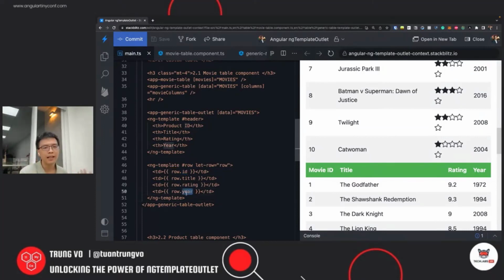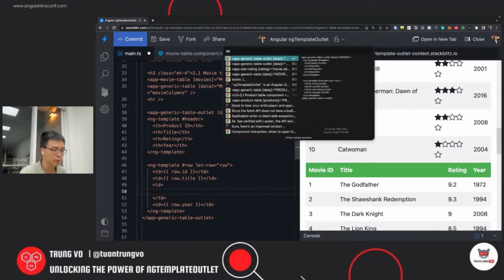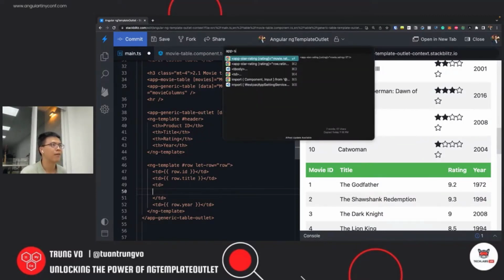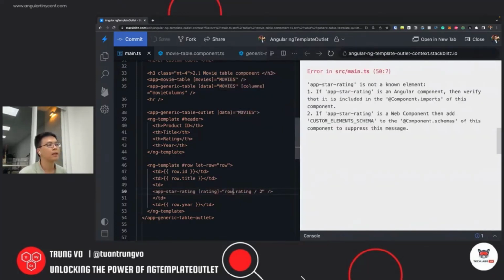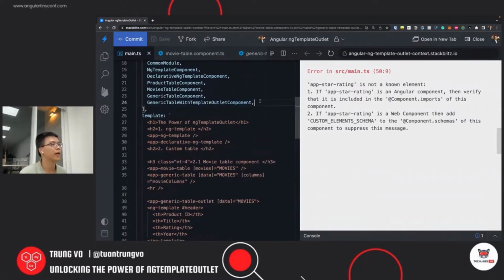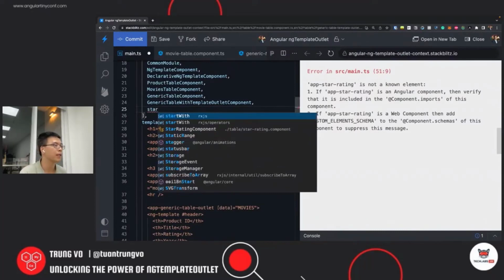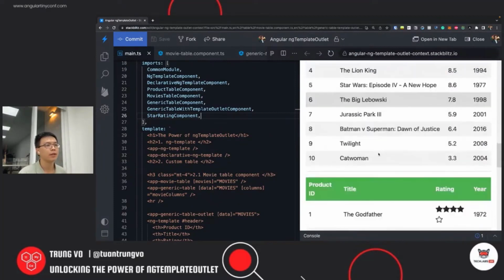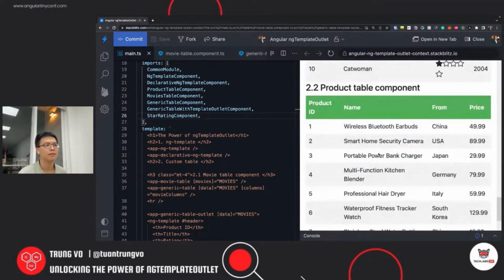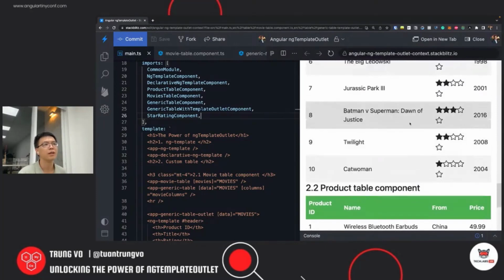And then I can start to decide how to render my stuff here, instead of giving all of this into our generic table component. And it is really cool. So I just say app star rating again. I hope it works. Now it's not a movie, it's just a row. And because I didn't import it into my main component, now that I actually use it, I need to import my star rating component. And then I save it. And I guess it's somewhere below, on top. I think it's here. That's the one.